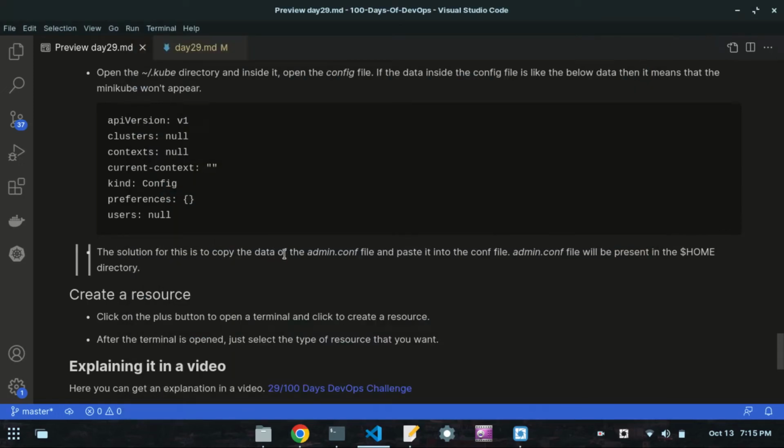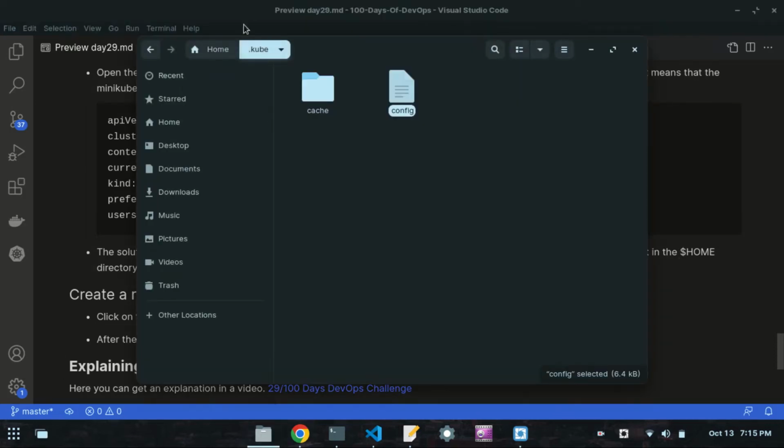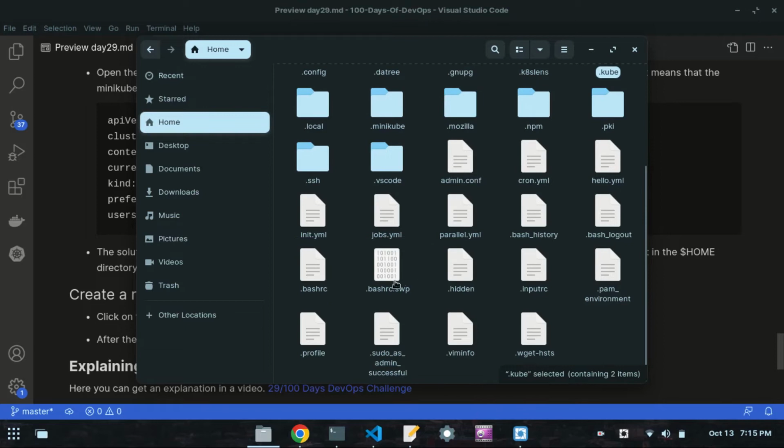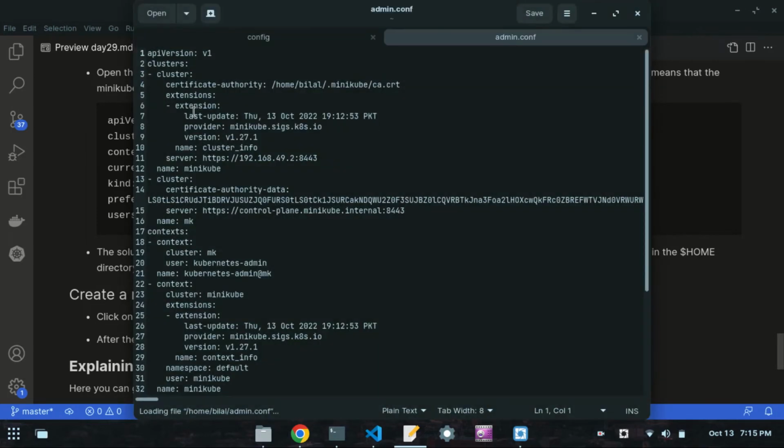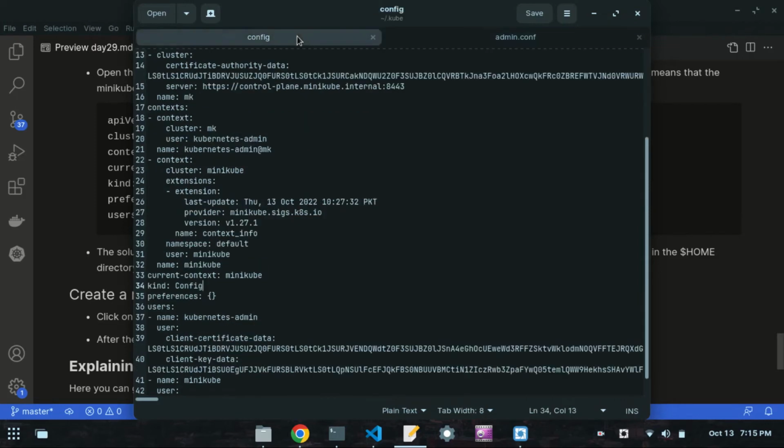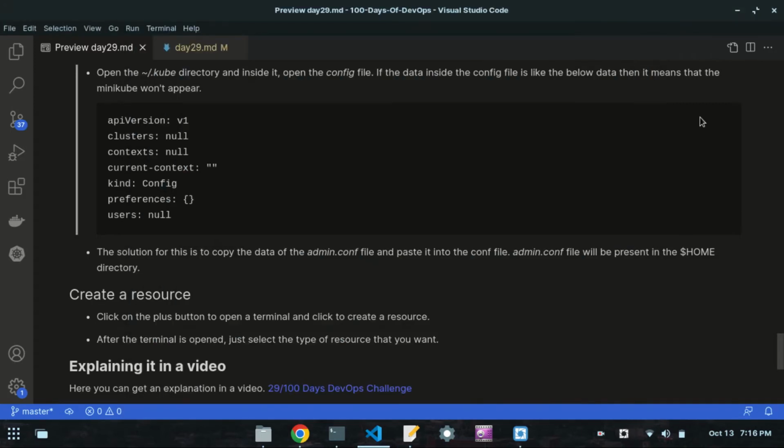The solution for this is to copy the data of the admin.conf file and paste it into the config file. The admin.conf file will be present in the home directory. So let's search for it. As you can see, this is the admin.conf file. So let's click on this. This is the data that is present in the admin.conf file. I will have to copy this and paste it here. Alright, so after pasting it here and saving it, the Minikube cluster will be present inside the Lens IDE.